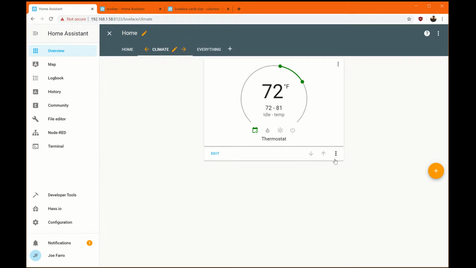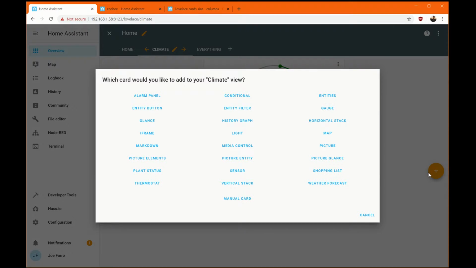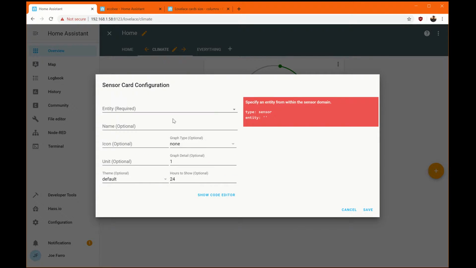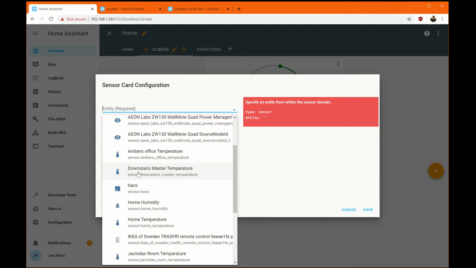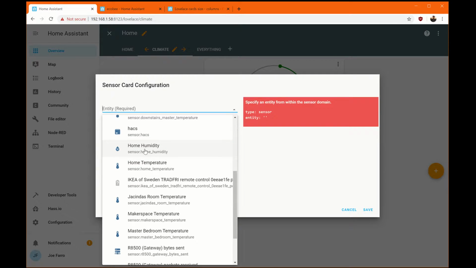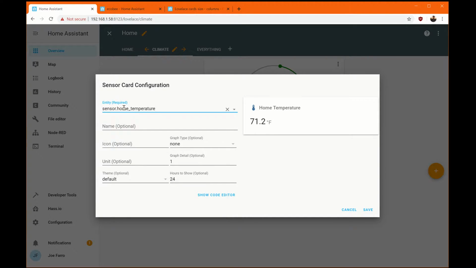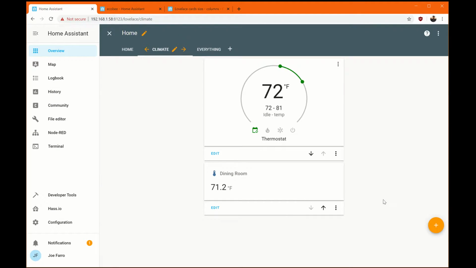Well, let's add some other cards here. The thing about the Ecobee is it actually has sensors. So let's look at, here's the temperature sensor for the home. So that's my main temperature sensor. Ecobee is sitting in the dining room, so I'll actually say this is dining room temperature. You can see the preview here, 71.2 degrees.